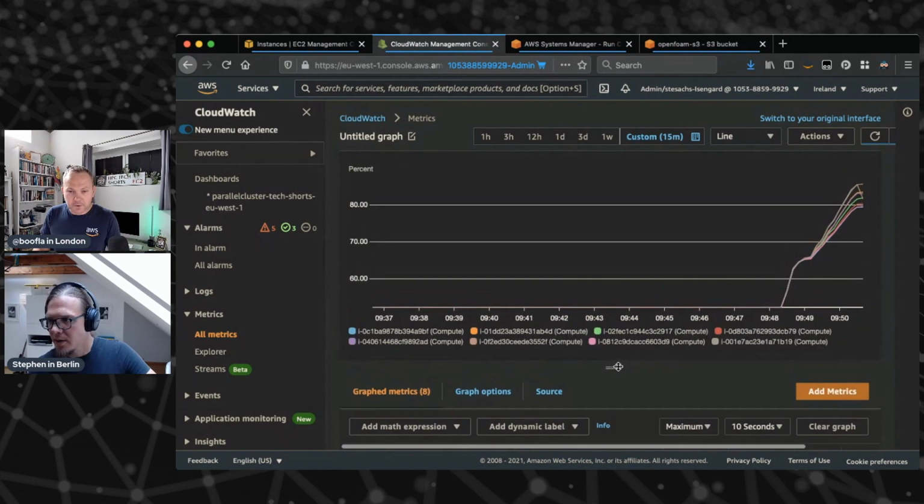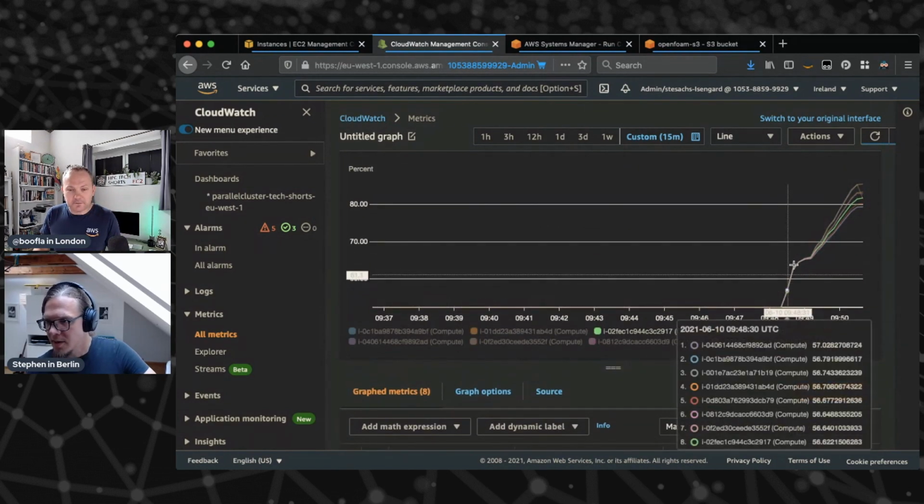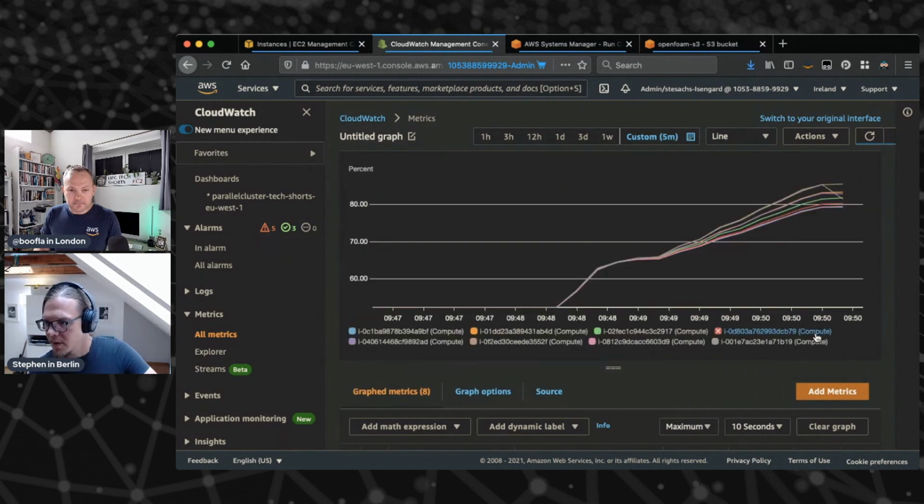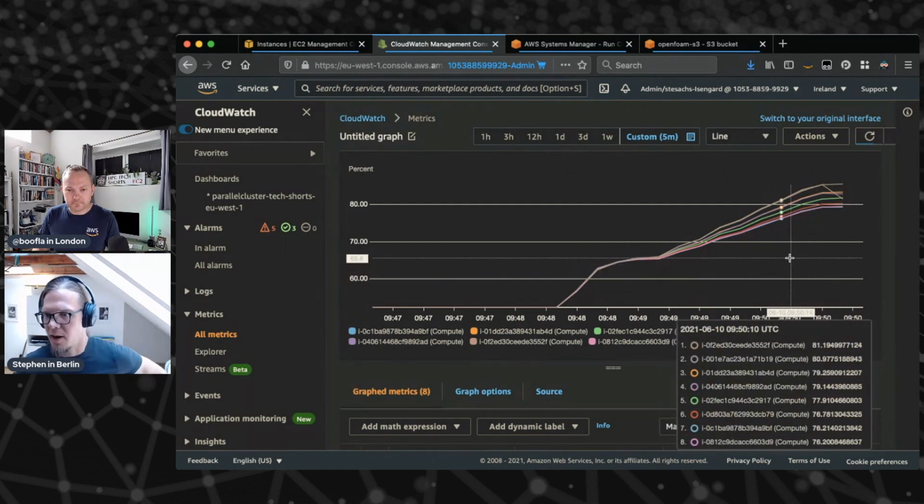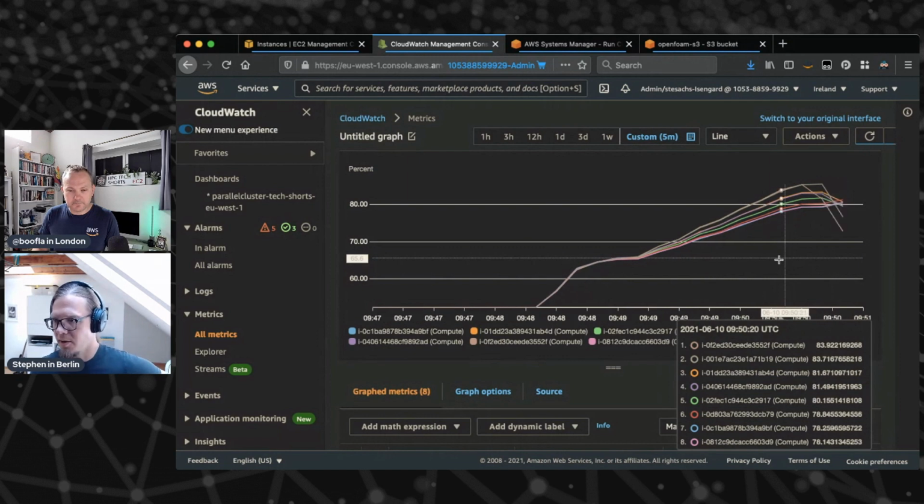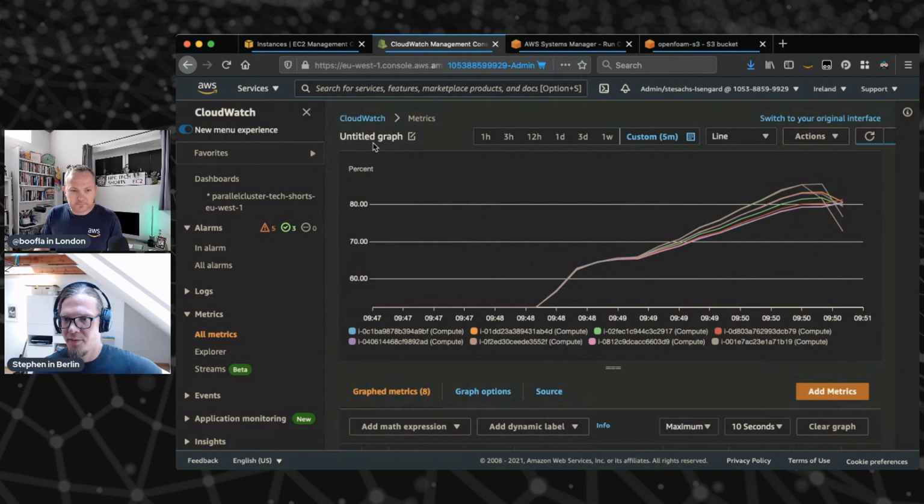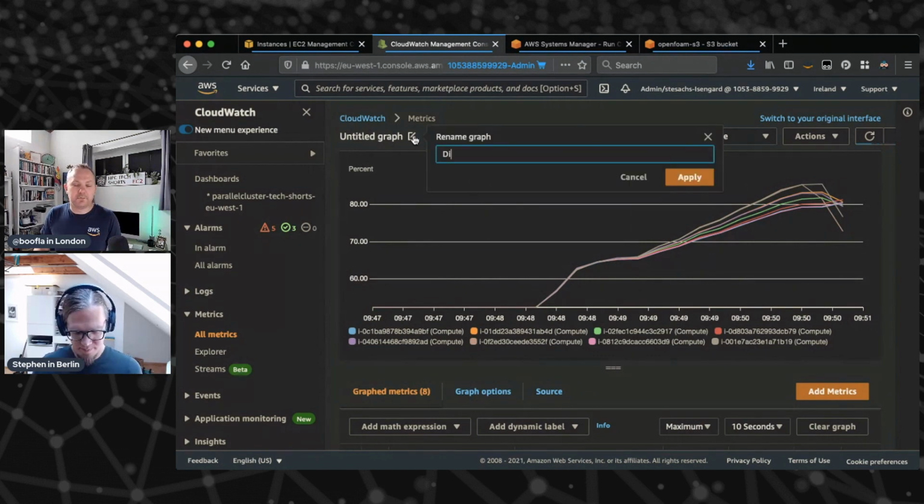And here you already see, so this here, the custom, we can even go smaller, go like 5 minutes. So this is aggregated over every 10 seconds. Every 10 seconds you get another data point, and this is the percentage of disk usage. Right. I see.